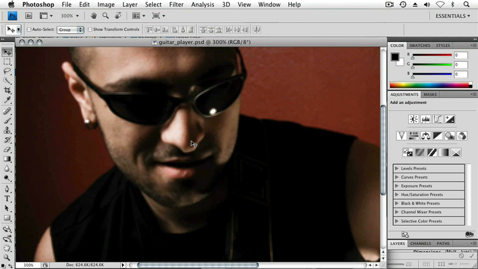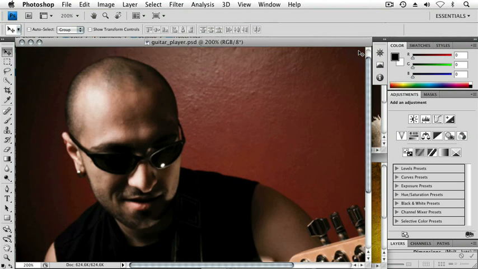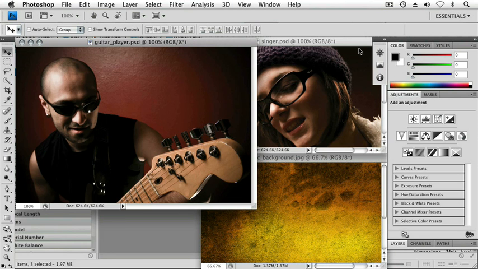Now, a couple other things. As I'm working in here, you'll notice that all of a sudden my images off to the side have gone. I'm going to go ahead and press Command or Control minus, and you'll see that they are actually still there, and they are not floating. They're just kind of tabbed to each other off to the right.